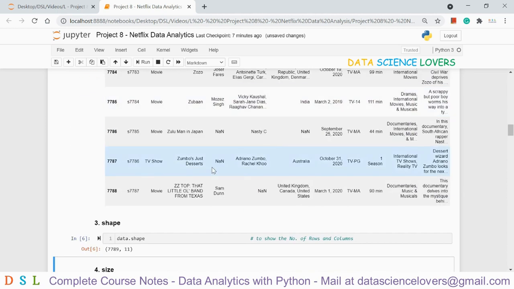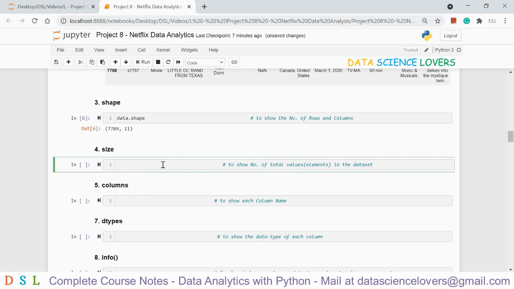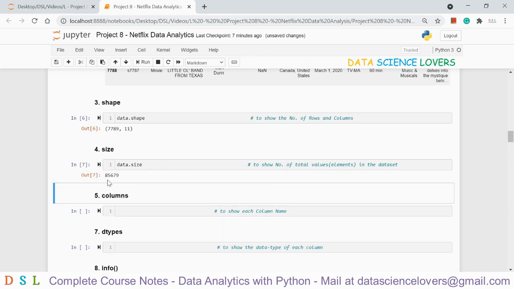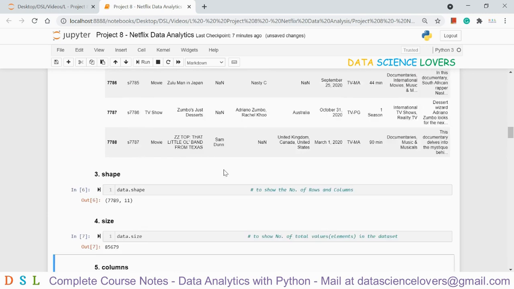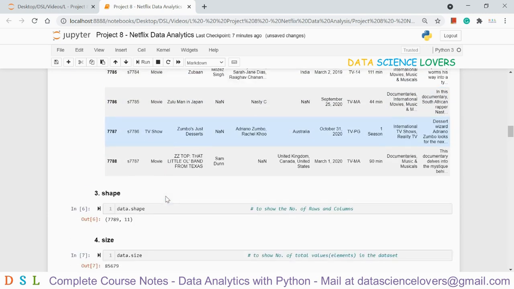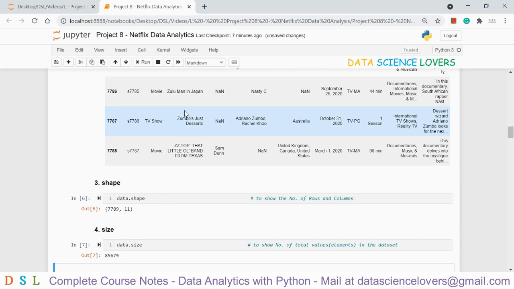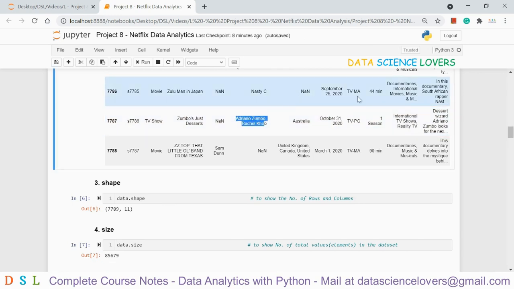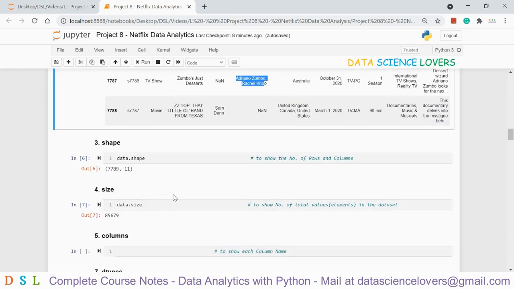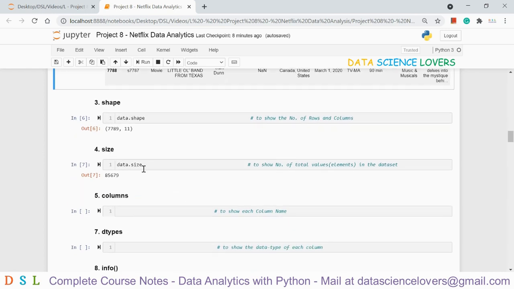Okay. Next we can use size. The size command is used to show the total number of elements in the dataset. If I run this data dot size, then it is showing 85679. Means in this dataset total there are 85679 elements. What are the elements of the dataset? This is our one element, this is our second element, this is third, fourth, fifth and all. So in total there are 85,679 elements in this dataset, which can be shown by the size.